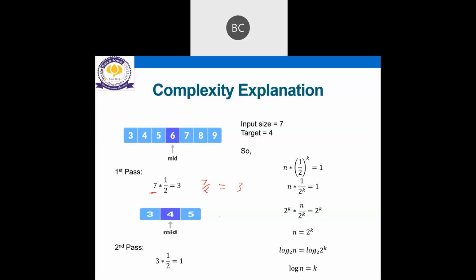Next time you are doing the same thing again: 3 divided by 2, and getting 1, right? So you can represent this whole thing in terms of n into half power k.